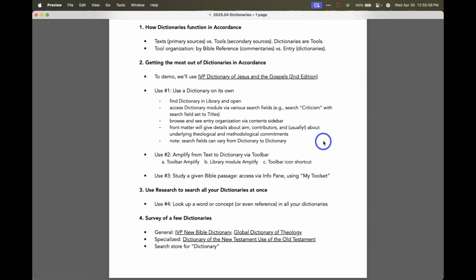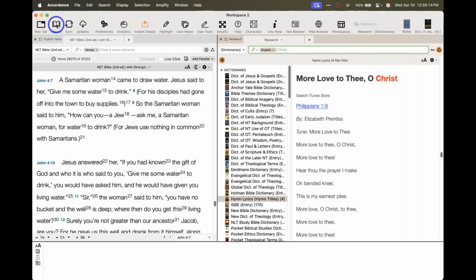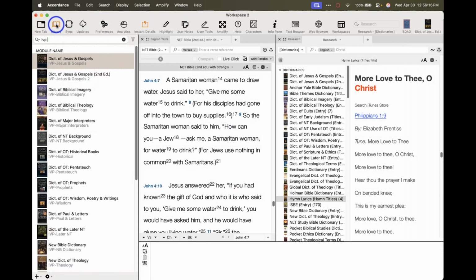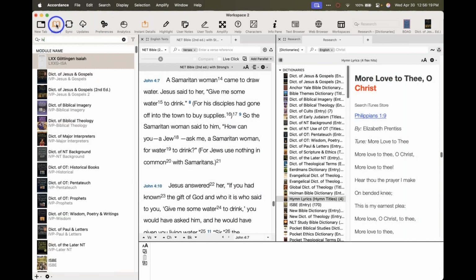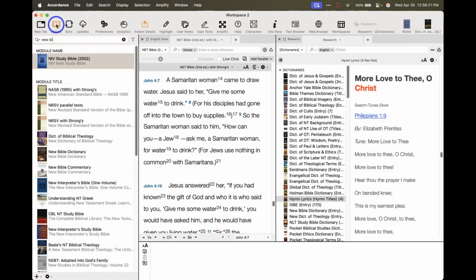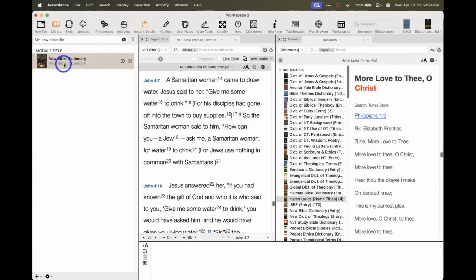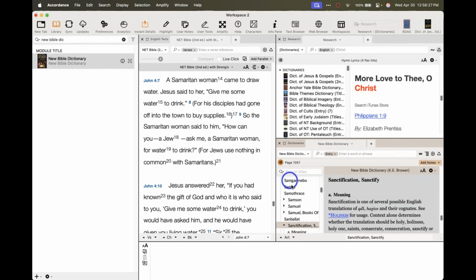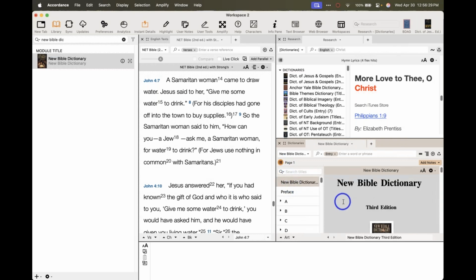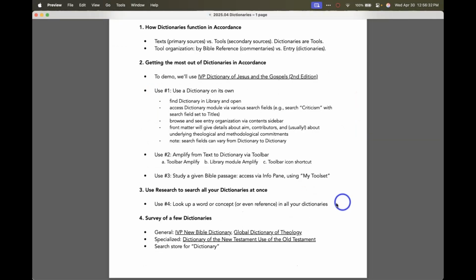In our last few minutes, maybe think of this more as for further reading. I've just highlighted a couple dictionaries. We've been in the IVP Dictionary of Jesus and the Gospels. I would think in terms of getting some good general dictionaries that cover a lot of territory, like the IVP New Bible Dictionary is one. There it is. So this is a pretty general dictionary in terms of approach and scope. So I would think about having something like that.